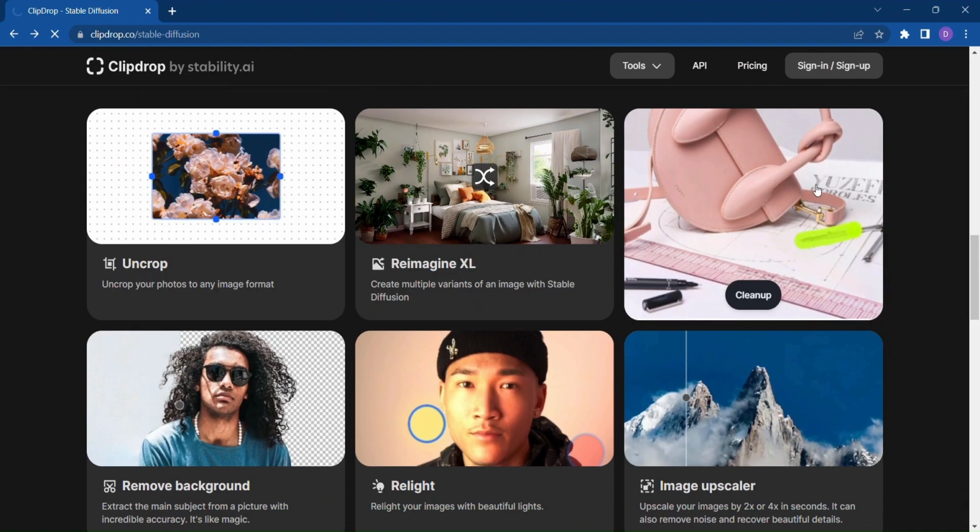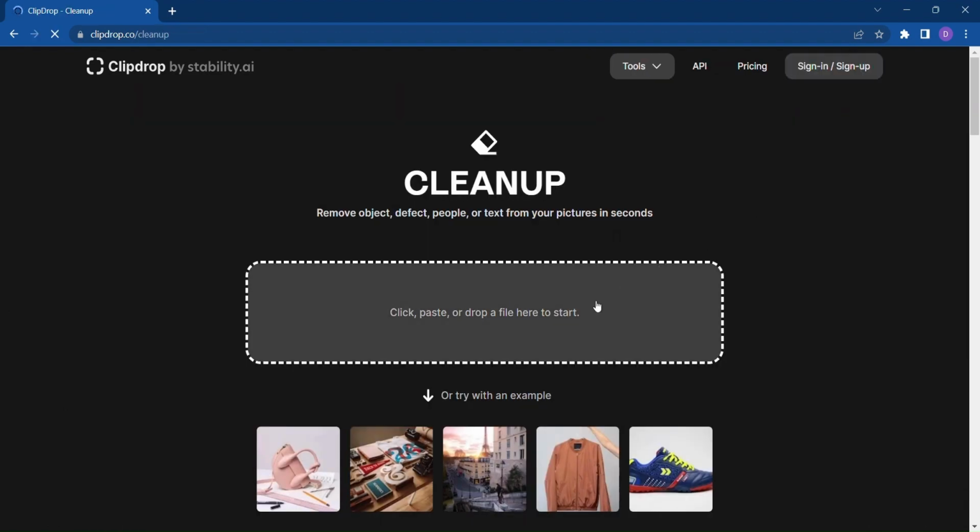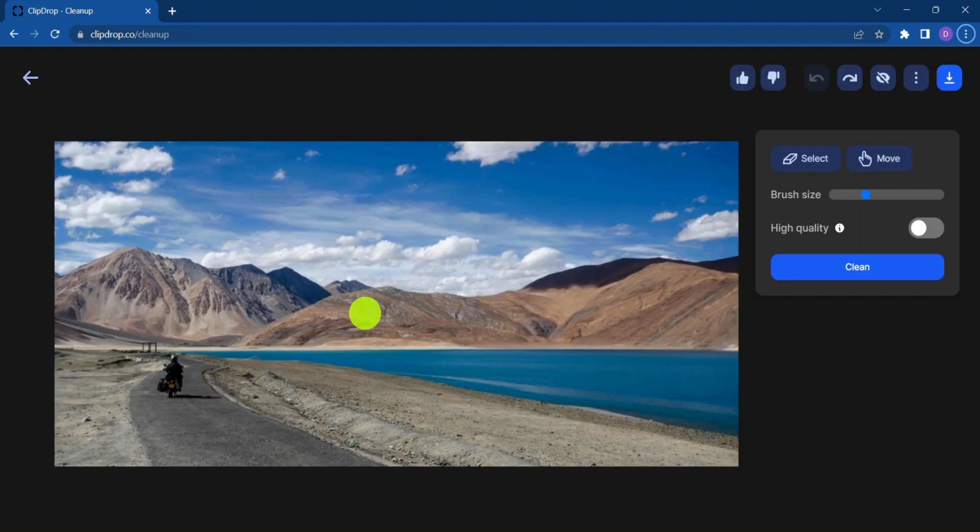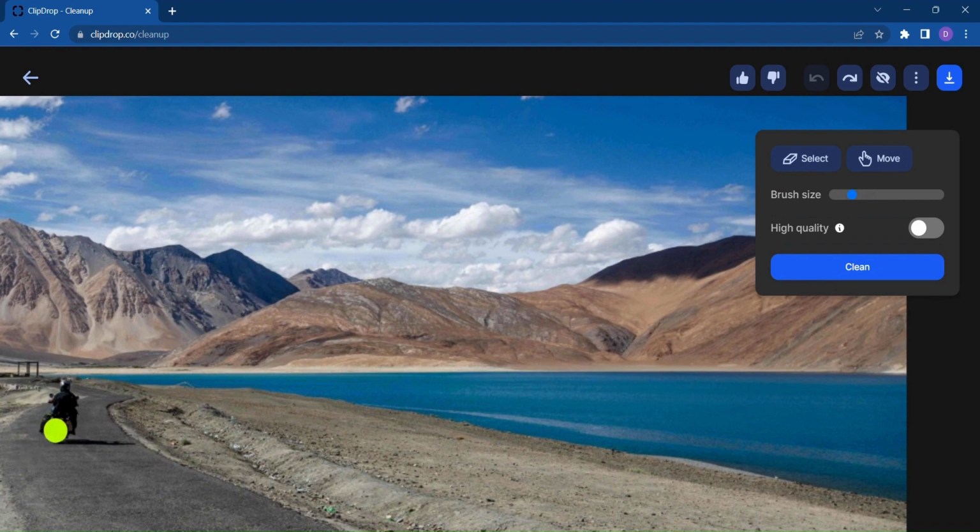That's why we've included the powerful cleanup feature. Upload an image, grab the brush tool, and effortlessly erase any objects you want to remove. Once you're satisfied, just click Clean and watch as ClipDrop magically eliminates the unwanted elements. It's like having a digital eraser that can seamlessly remove any imperfections from your images.